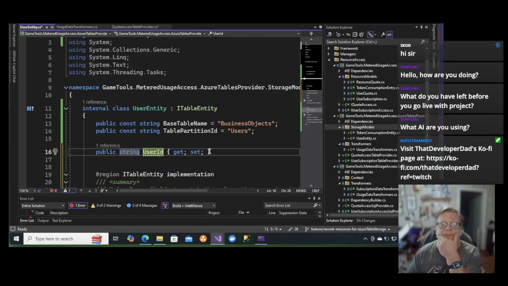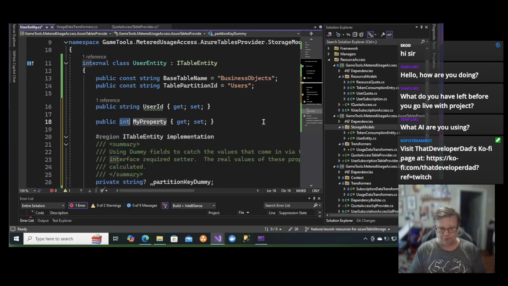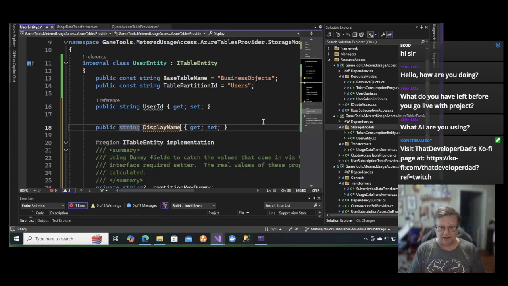Now, I don't want to use dashes in the user ID thing, or in the row key. No, it's okay. If it yells at me, I'll cleanse the dashes out. If it doesn't, I'll leave it be. Prop string display name.